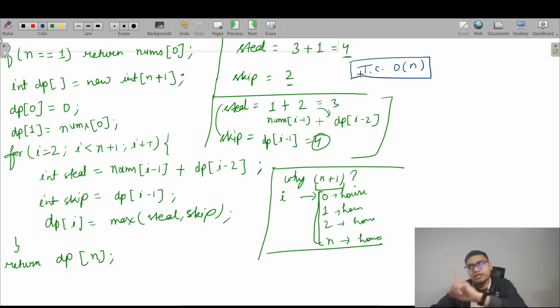We are traversing each and every house once. And space complexity is also order of n. Got it, everyone? Till here it's fine. Okay, now let's solve the next problem.